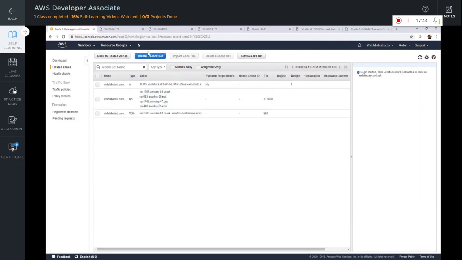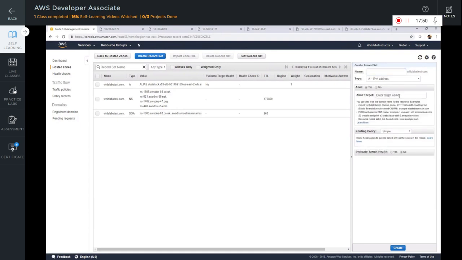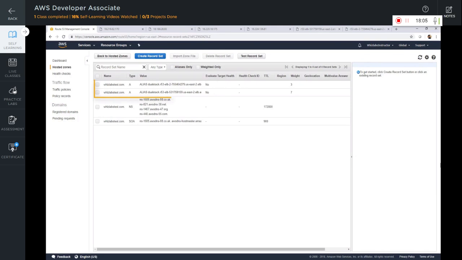Now add the second record. Alias it to the second load balancer. Select routing policy. Give the weight as 3 and give it the set ID. Click create. So we have set up our record set. Now let's go ahead and test this.